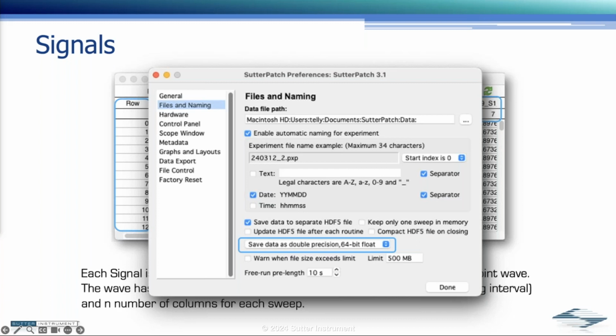Also, SutterPatch data is always stored in native units. Amps, volts, etc., always properly scaled. Unlike other data acquisition applications that require several gain and offset factors to be applied to have a valid data set. There are a variety of analysis results created in SutterPatch.